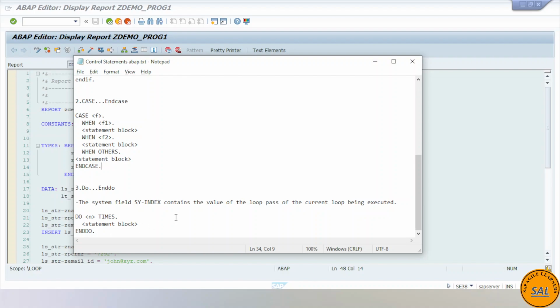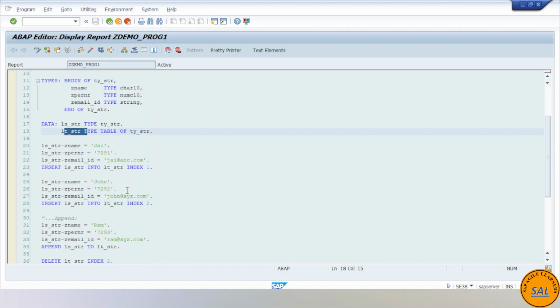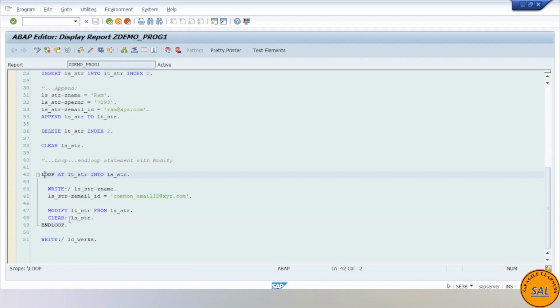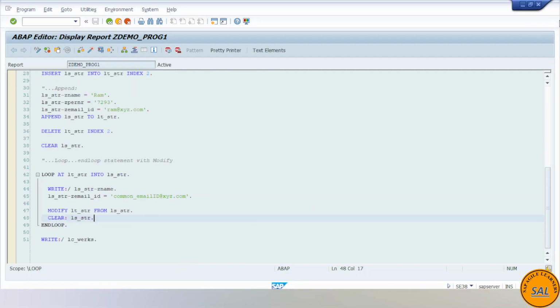Now let's quickly revise what we learned in the last video. We talked about work area and internal table in SAP ABAP report. We learned about the various operations like insert operation, append operation, and delete operation, as well as the loop statement. And then we talked about the modify operation as well. So now close it, and we can close this session.